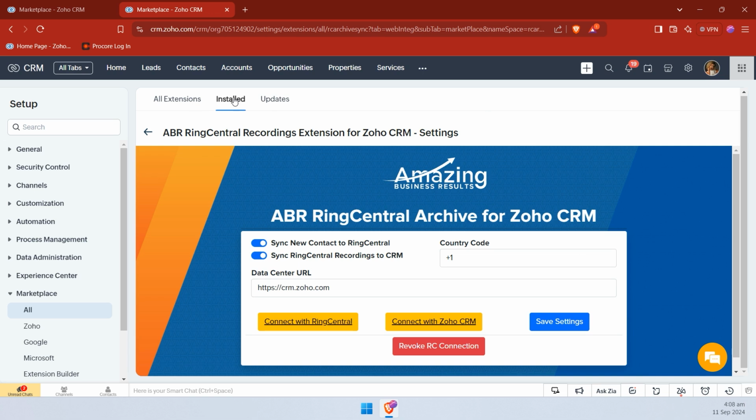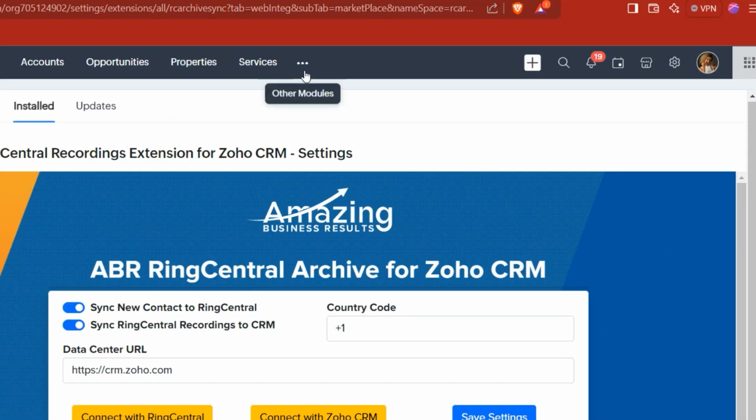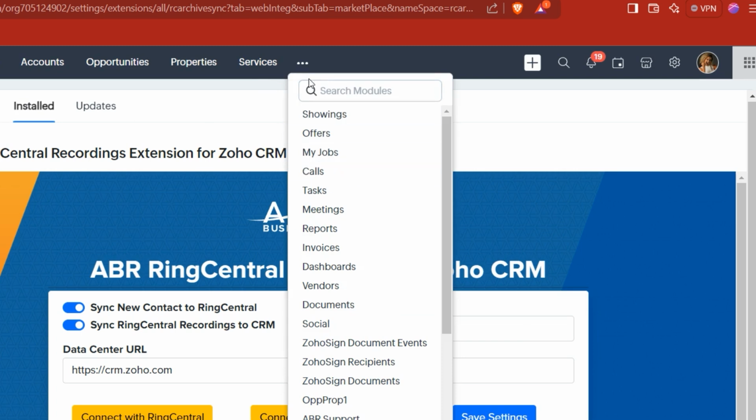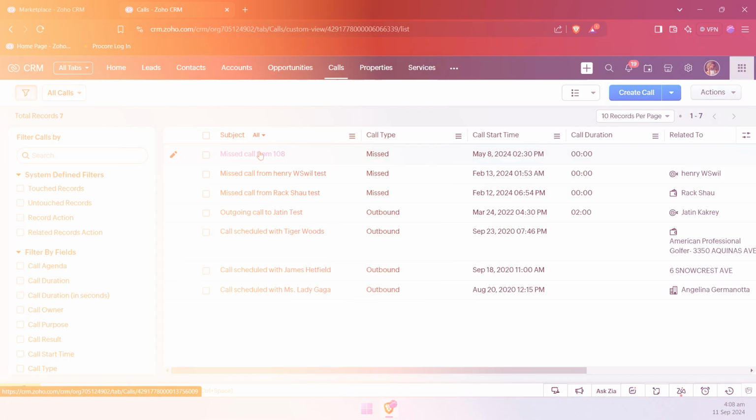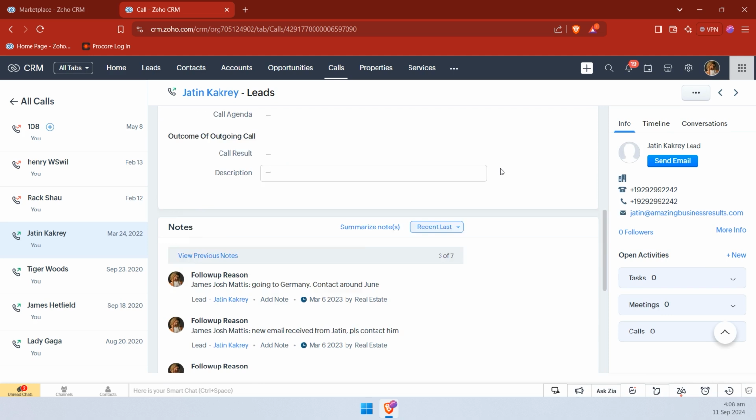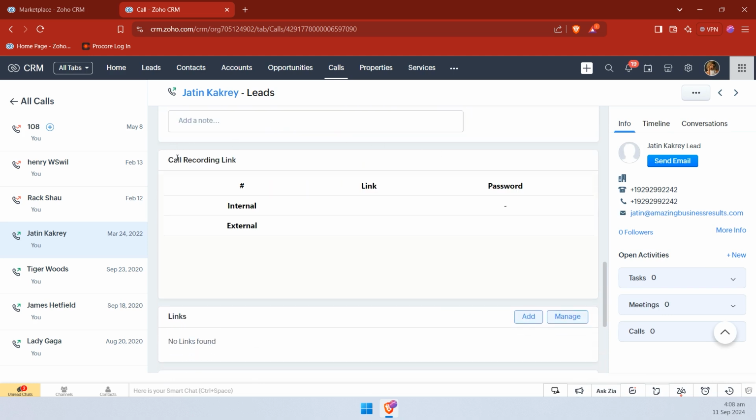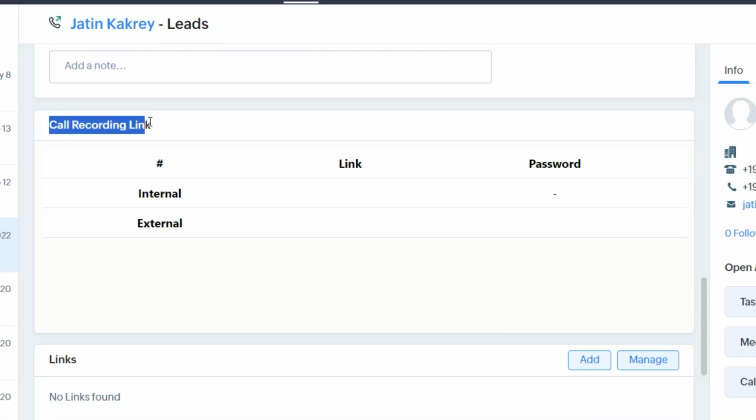How the extension works is in the calls module. So just click on the three dots here, and then search for calls. If we open a call, a widget will automatically be added for you. So this is the widget that we added that comes with the extension. It's called call recording link. So you will have two links available for you. One is an internal and the other is an external together with the password. So the recordings will be saved to Work Drive. So that will be the links available in this specific widget right here.